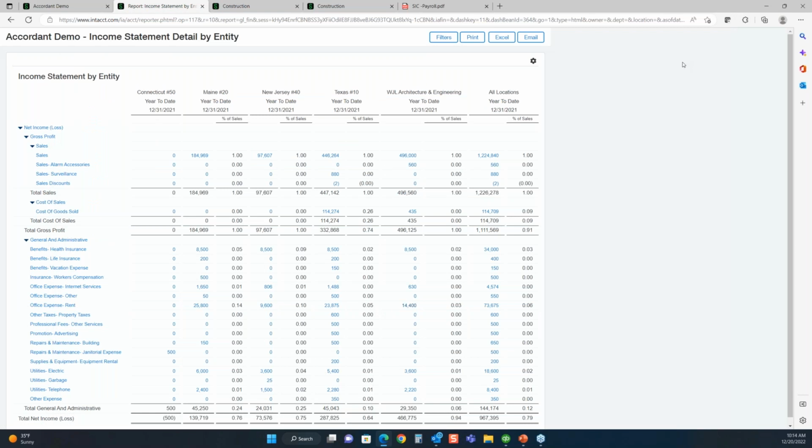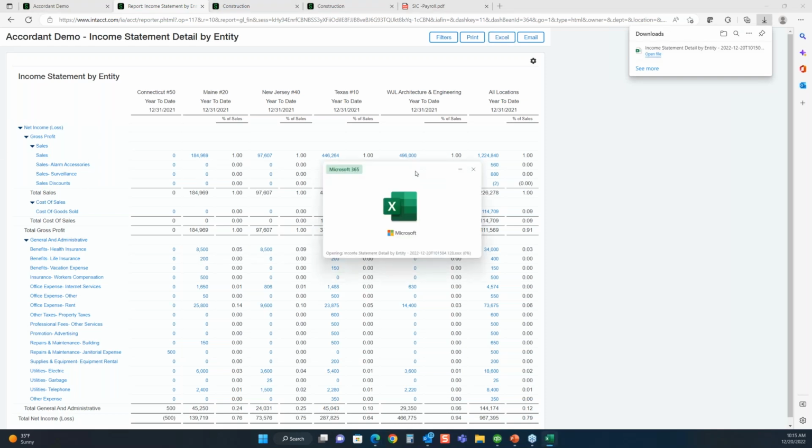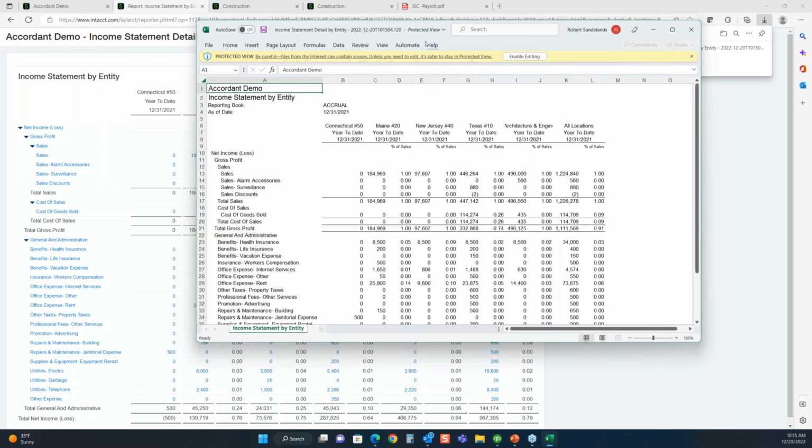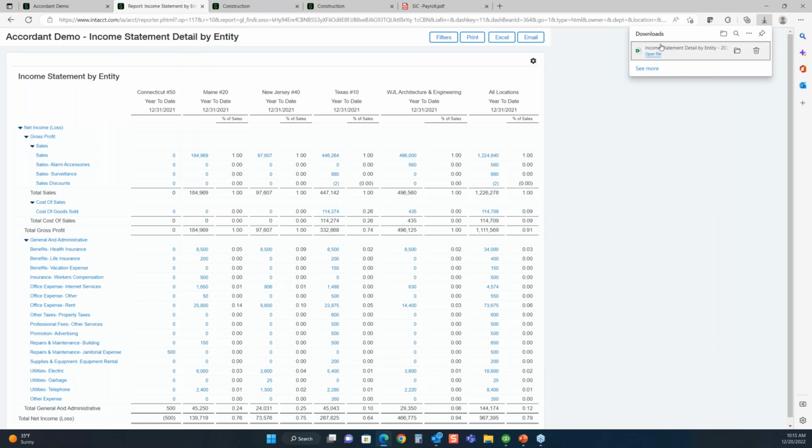Notice up top, for those of you using Liberty Reports or Office Connector, there's an Excel button right on that income statement. And notice it just opened up that report in Excel. There it is, nice and clean. We don't need a third-party product now to drop a report or a dashboard view into Excel. Obviously, you could email it as well. So I'll just close that down.